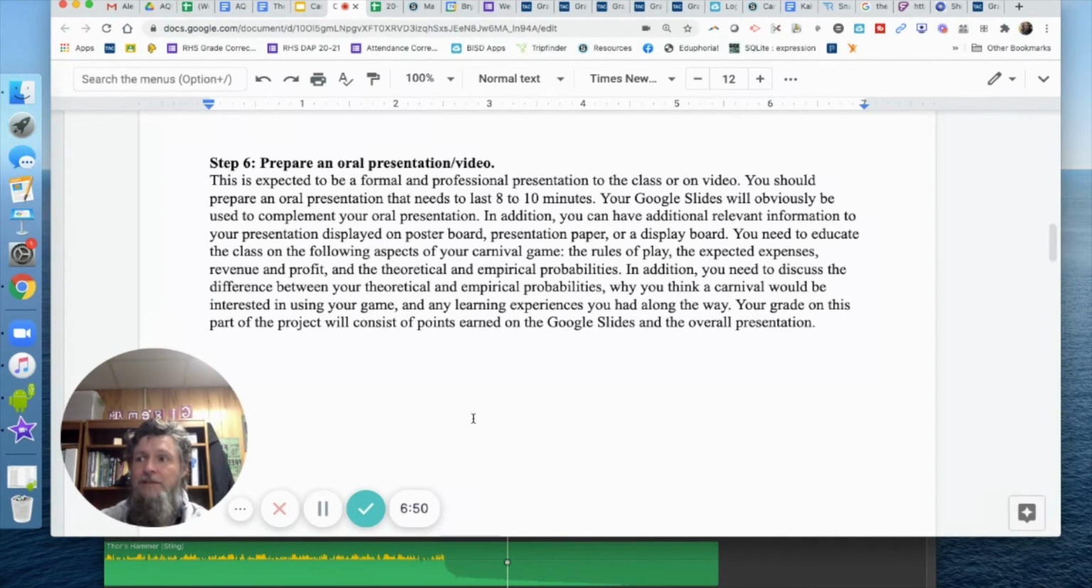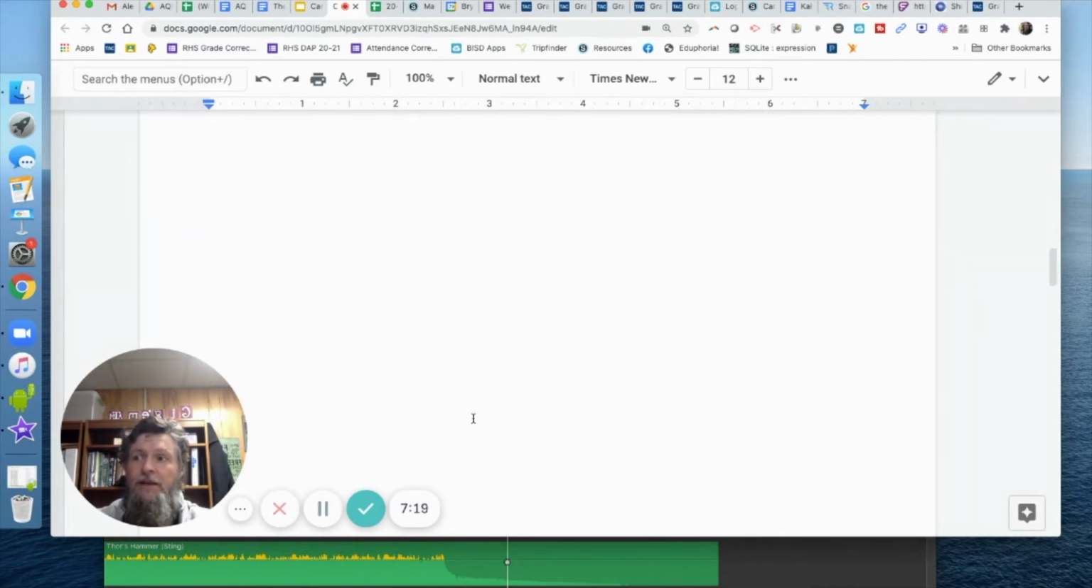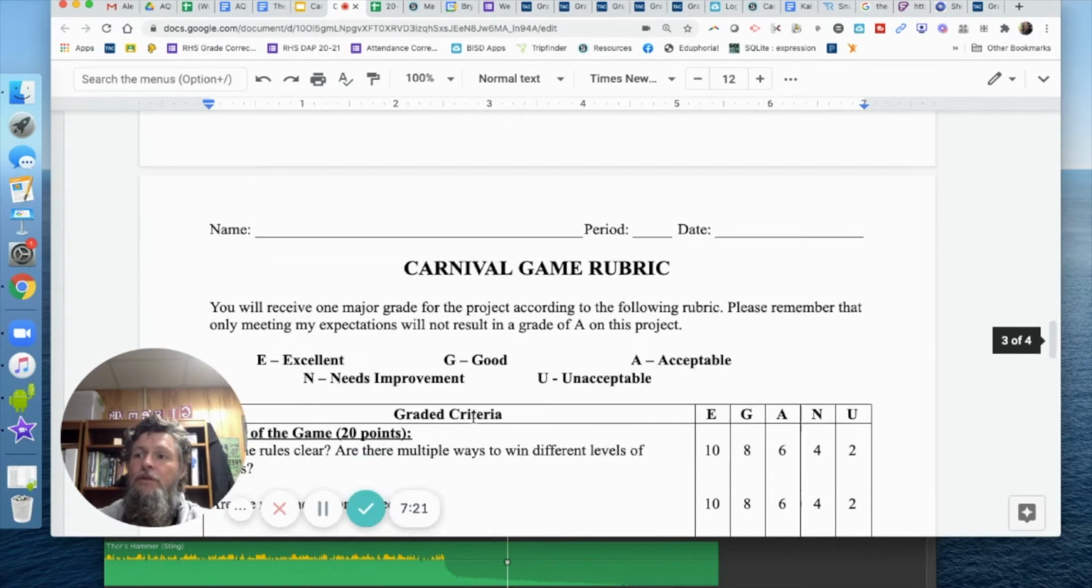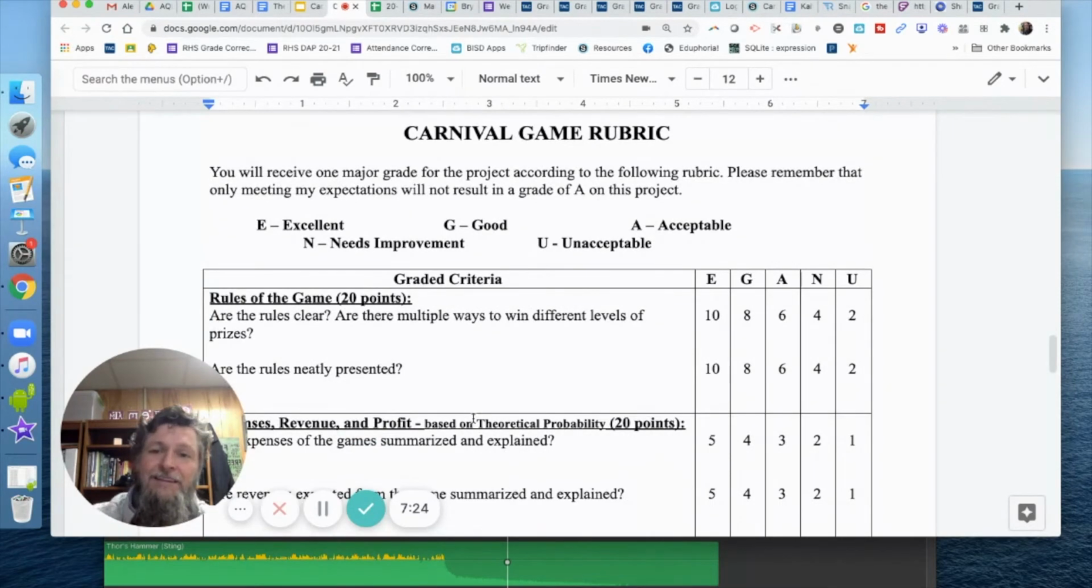You need to educate the class on the following aspects of your carnival game: rules of play, expected expenses, expected revenue, expected profit, theoretical and empirical probabilities. In addition, you'll need to discuss the difference between your theoretical and empirical probabilities, why you think a carnival would be interested in using your game, learning experience you may have gained along the way, and your grade on this part of the project will consist of points earned on the Google Slides and the overall presentation. And at the end of this, we're going to talk about the rubric. The rubric will tell us exactly what you need.